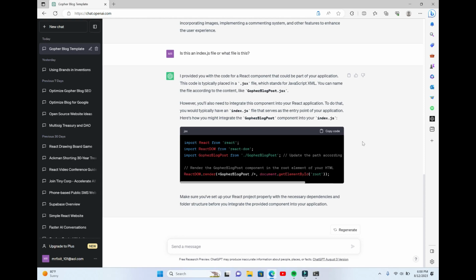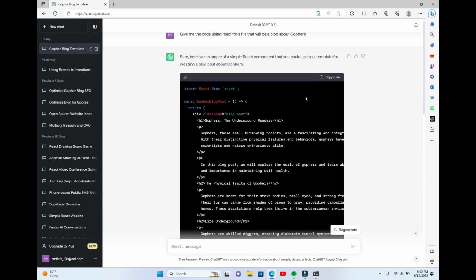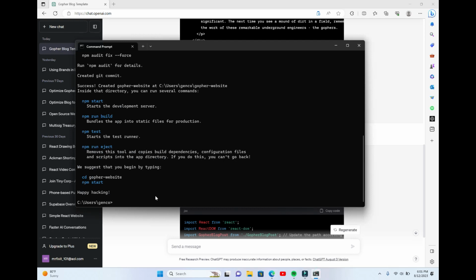And then basically we'll see if it works. So what we'll do is, it's saying it wants to call this gopher blog post.jsx. So I'm just going to copy that. Now we're going to go back to our code.